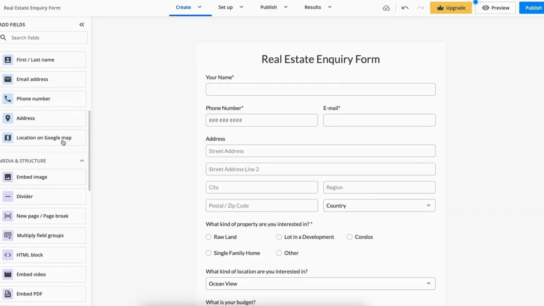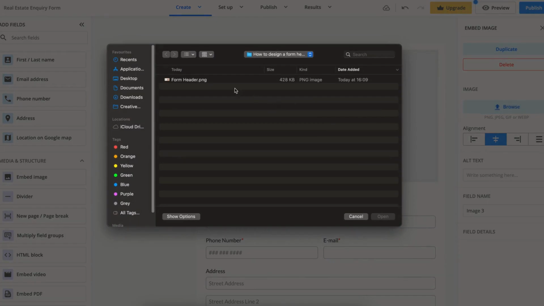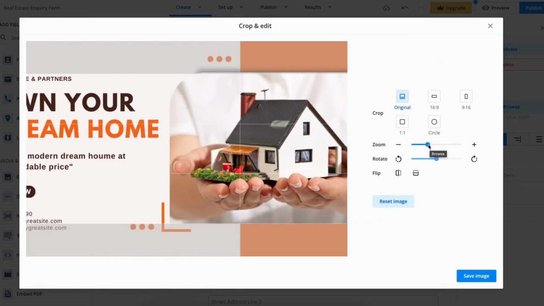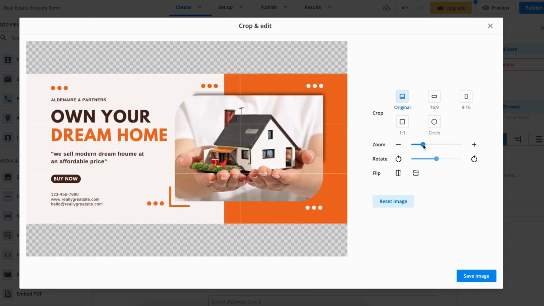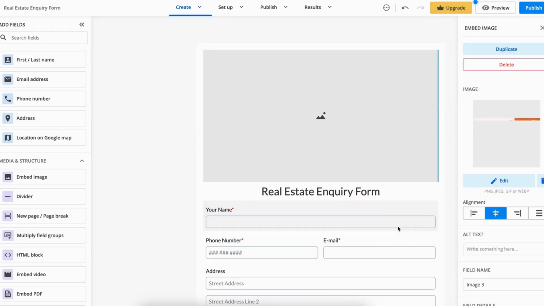Next, we return to our form and add an embed image field just above the headline. We upload our image, zoom out slightly, and once satisfied with the changes, click Save. Then, we justify the content to eliminate the margins around the image. Finally, we delete the form title, and it's already looking better.